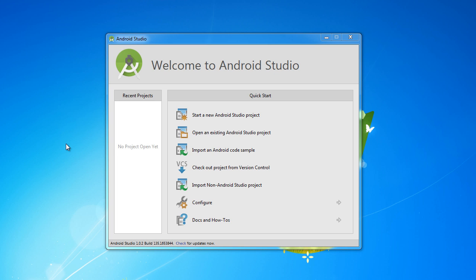But if you want to learn about transitions and animations, then welcome to the tutorial.